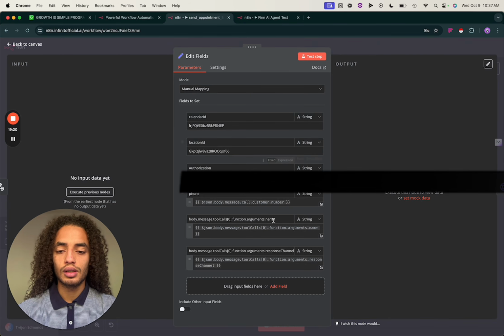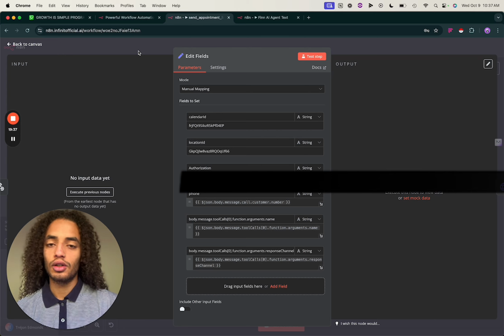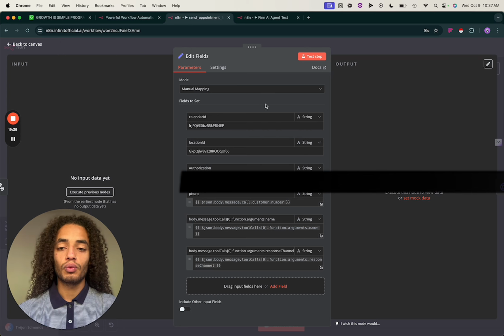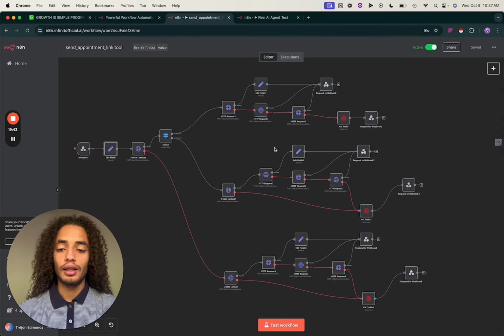Again, just so I can easily find the data, right? The body message, the phone number, that kind of information. I do have my calendar ID and location ID already mapped in here, just so it's easy for me to find and I don't have to put it in manually in later steps on the node. I can just reference this edit fields node in later steps in the automation.